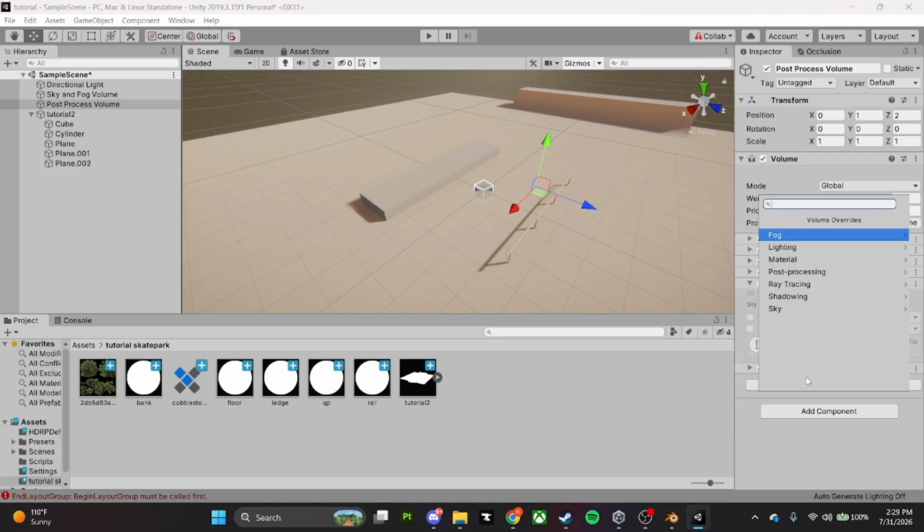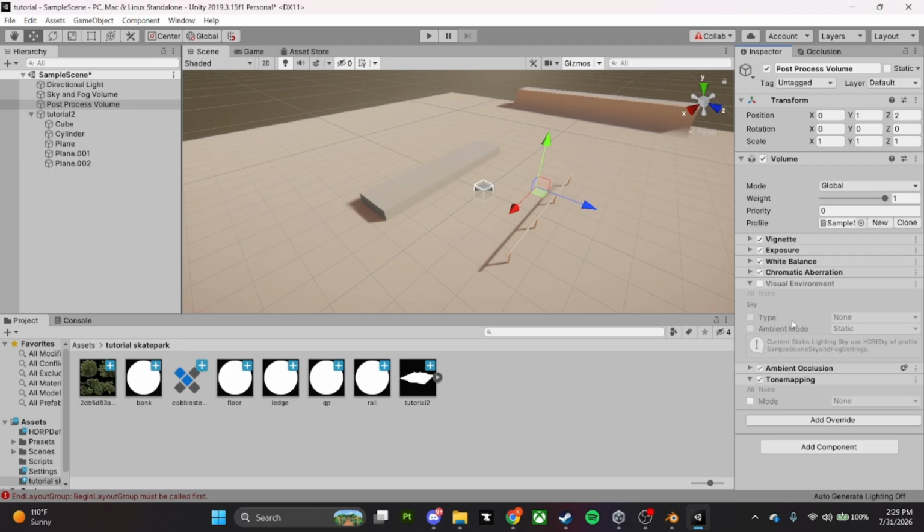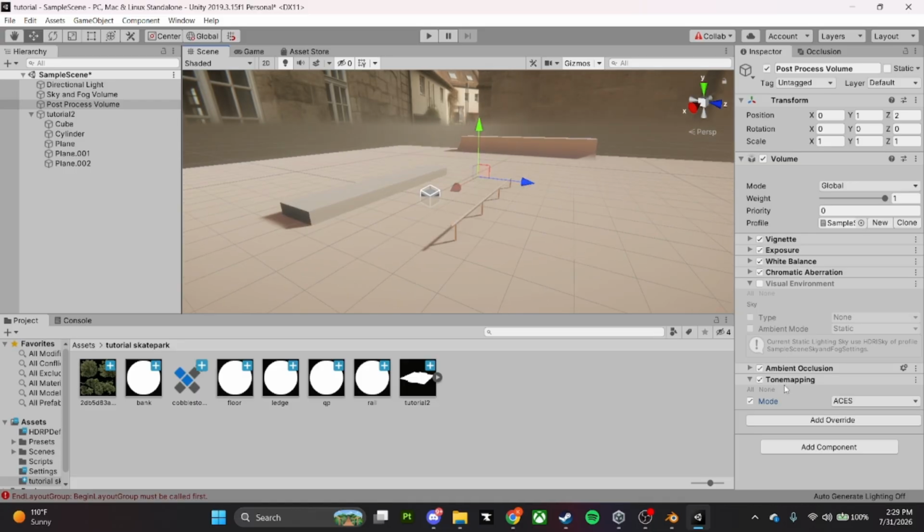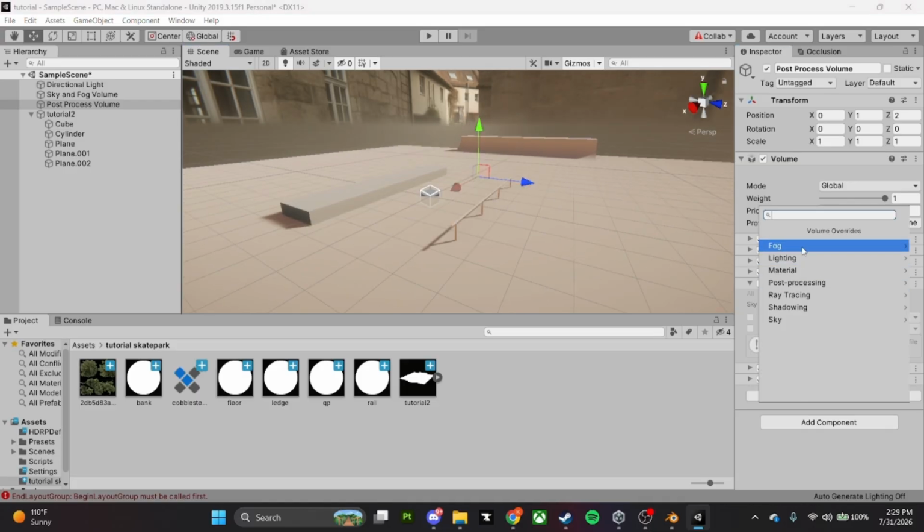And even with this very, very simple setup, with very few additional things added, it's already massively improved visually.